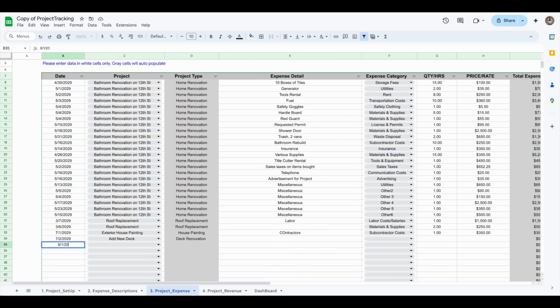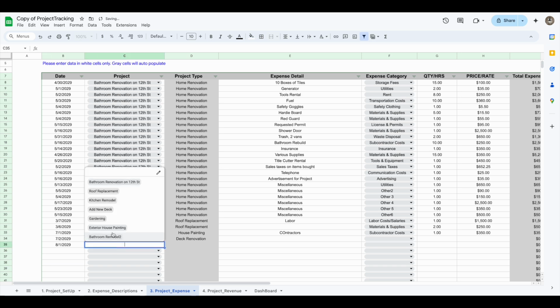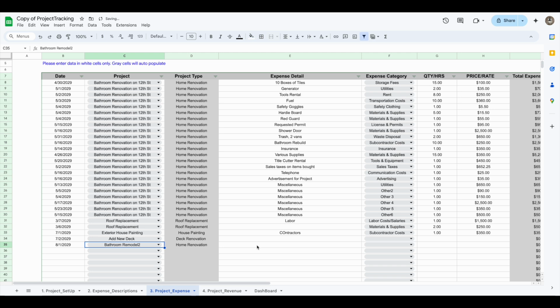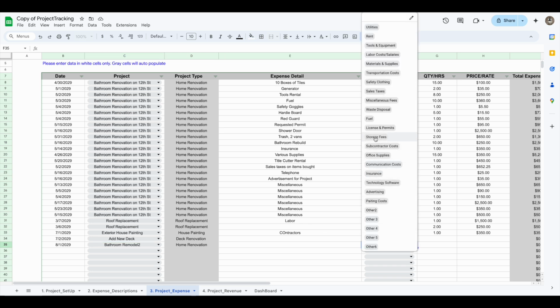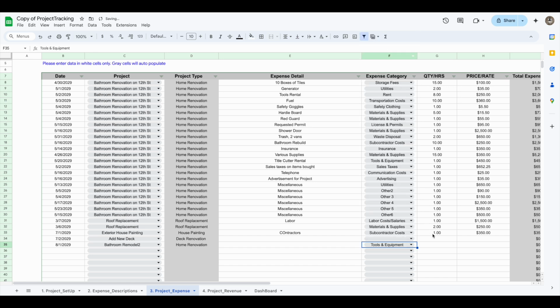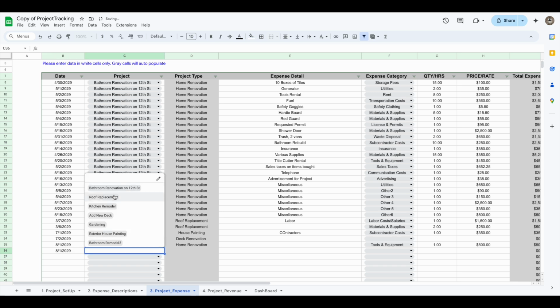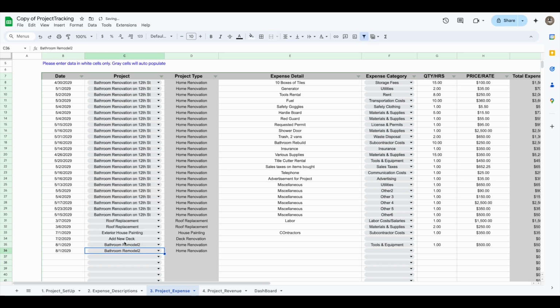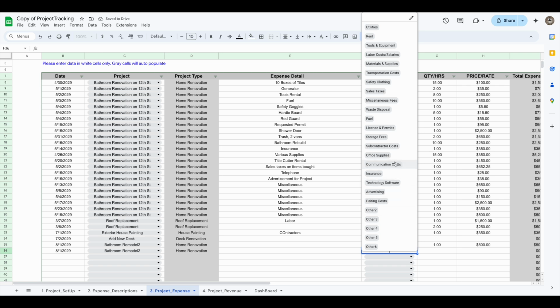So on 8/1/2029, we have some expenses, right? So this is bathroom remodel 2, so you can see it's home renovation, and I'm not going to put any notes here. You can if you want. And we spend money on, let's see, tools and equipment. So let's say we spend $500 on this so far, right? Then you can do also labor on that day, right?